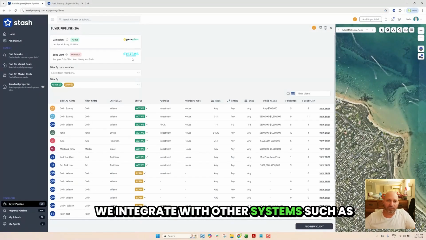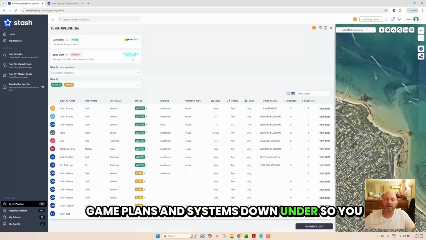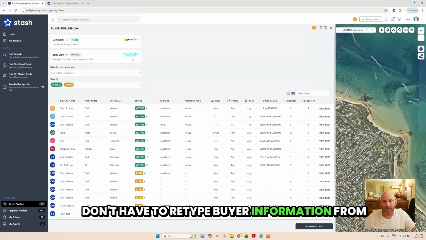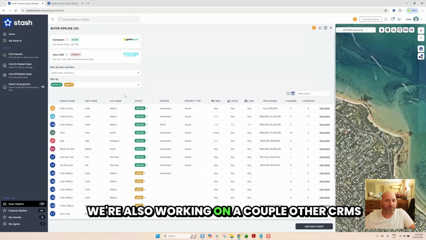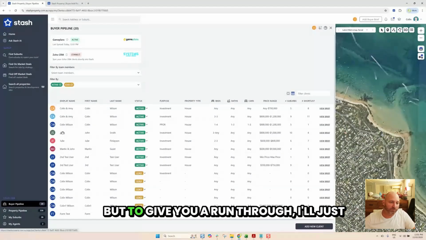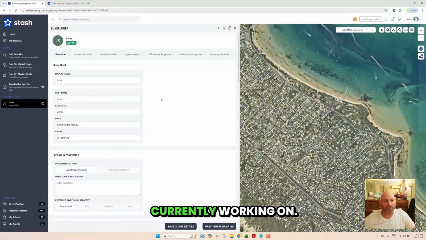We integrate with other systems such as Game Plans and Systems Down Under, so you don't have to retype buyer information from system to system. We're also working on a couple other CRMs at the moment as well. But to give you a run through, I'll just click on one of the buyers that I'm currently working on.